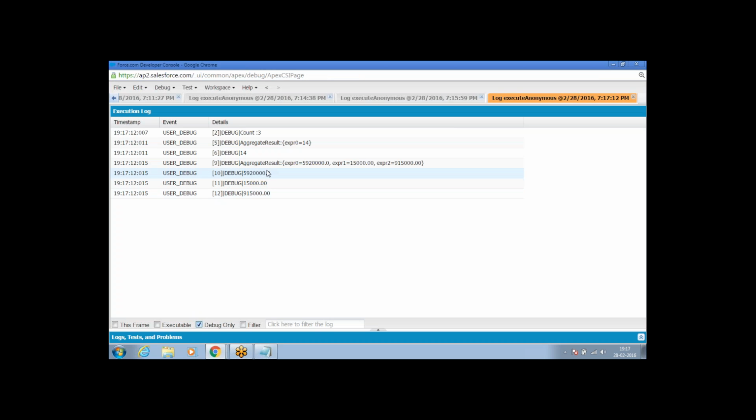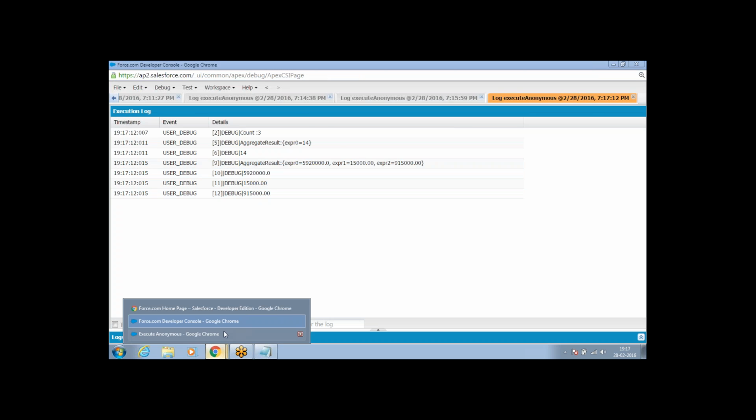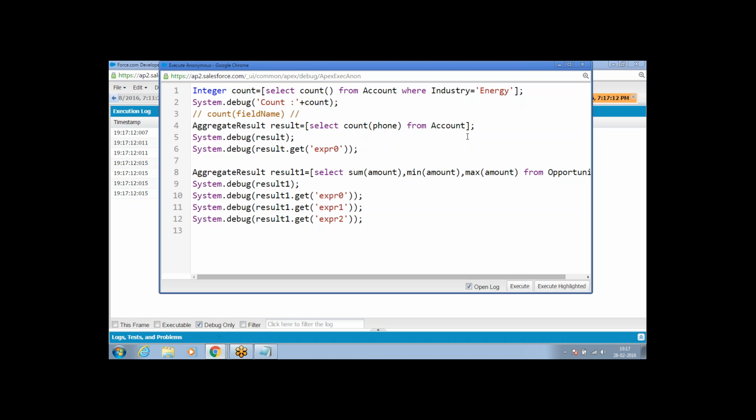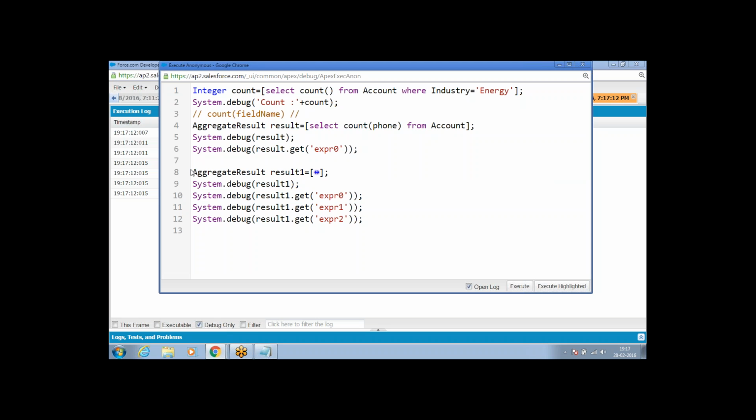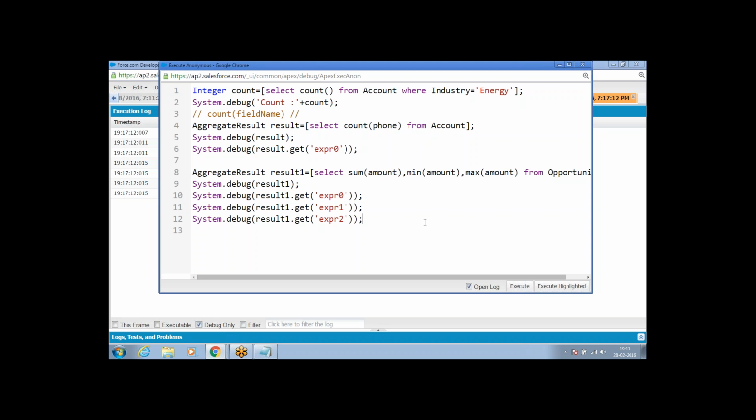Now, whatever aggregate function you have given, they are going to give you the result in the form of an aggregate result. If you want to get the data from the aggregate result, we have to use aggregateResult dot get of the corresponding expressions. Now, I am finding it difficult to refer to expression 0, expression 1 and 2. So what I am doing here is giving alias names.